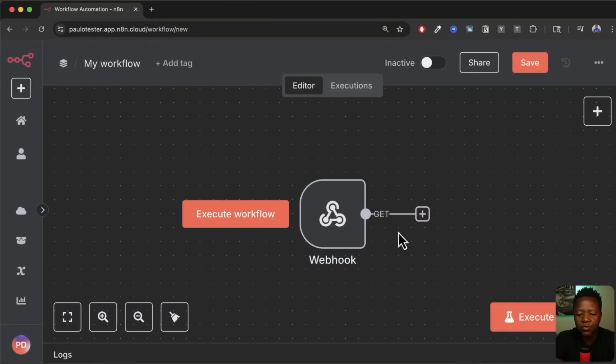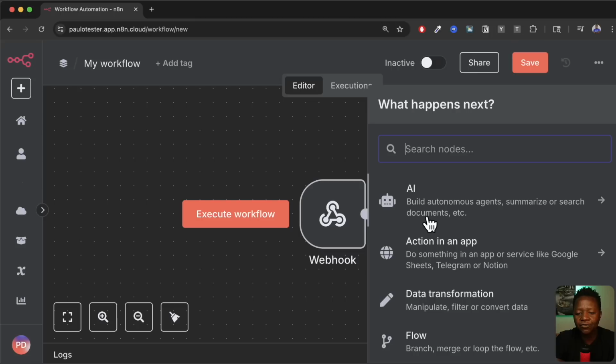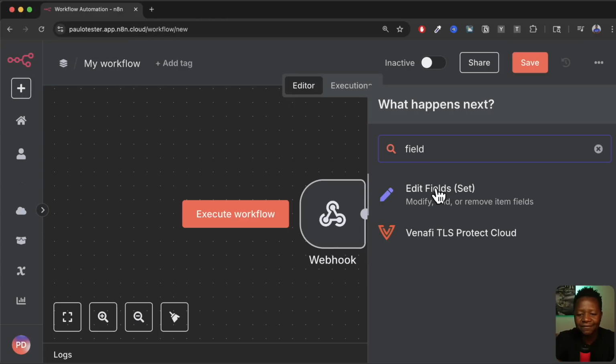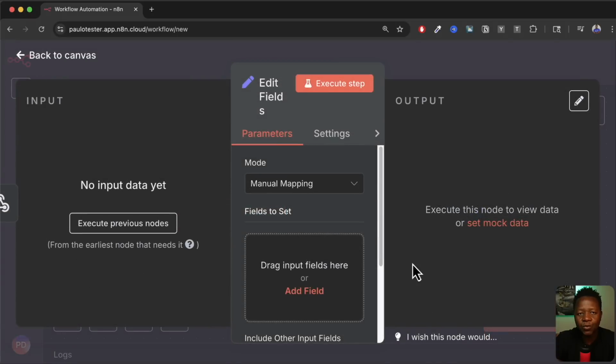Well, once that happens, when we upload something, we want to pass that through another node. So I'm going to use the Edit Fields node. So what does it do? Well, you can modify, add, or remove item fields. So essentially, we are working with data. Whatever we're getting from the previous node, the webhook, we want to do something with it. Whatever is coming in, we may want to select field A, ignore field B, and get field C. So you can start manipulating these pieces of data that are coming in.